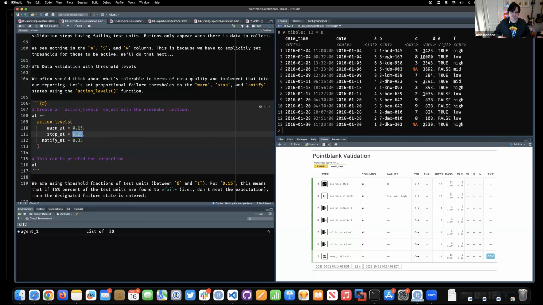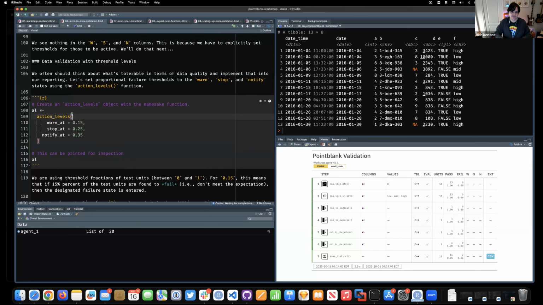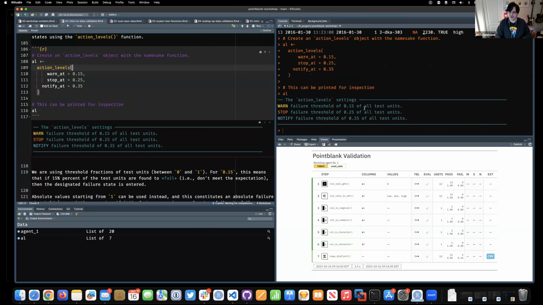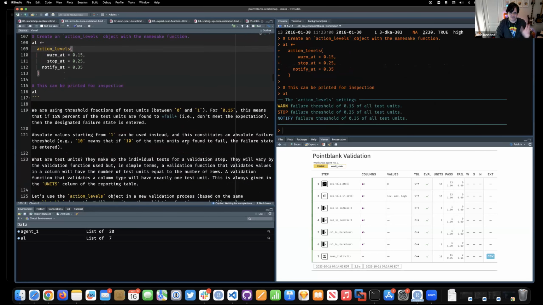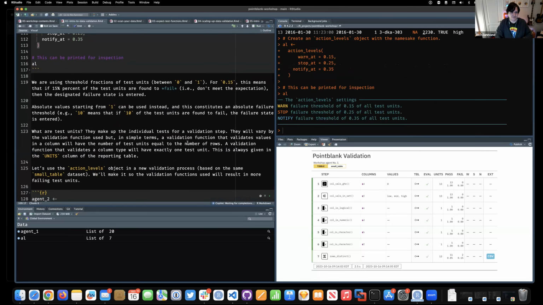So 15% is kind of like, not bad. 25% is like, a little worried. 35% is like, notify somebody. This is like, all hands on deck. Let's fix this. That's what this is. You can actually create this object from action levels, and you can actually print it, and it'll show you sort of what you set. Okay, so that's what's there. It's a little demo of what you could use in the agent report.